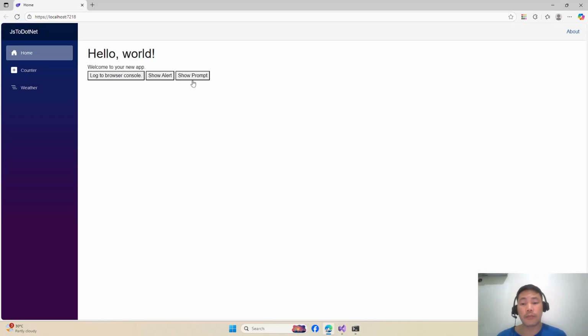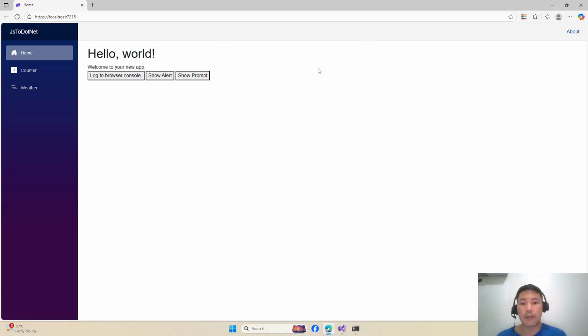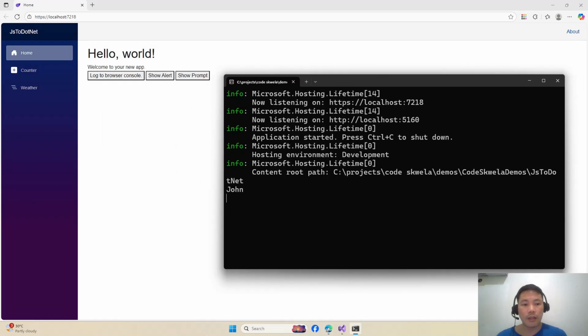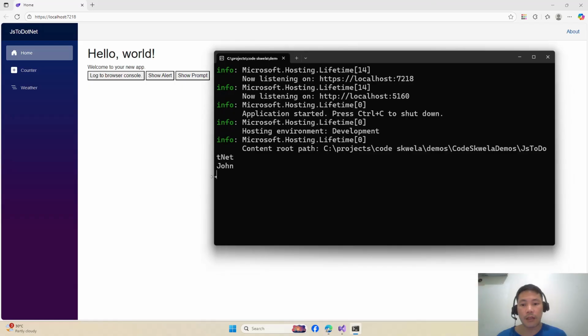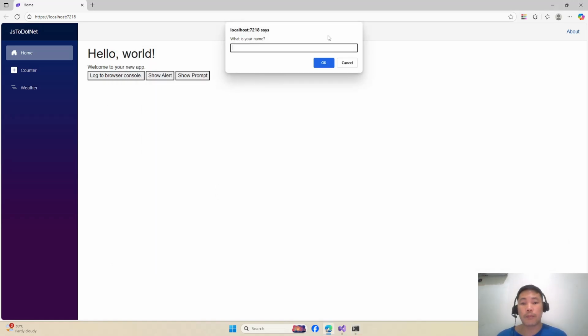Okay, now we have the third button. Now let's just click this one. So now we will ask the name. Name is John. Click OK. Let's go back here to our console, and we can see that we have printed out the input, which is the text John. So basically we have received the input coming from the JavaScript prompt method, and that seems to be working fine.